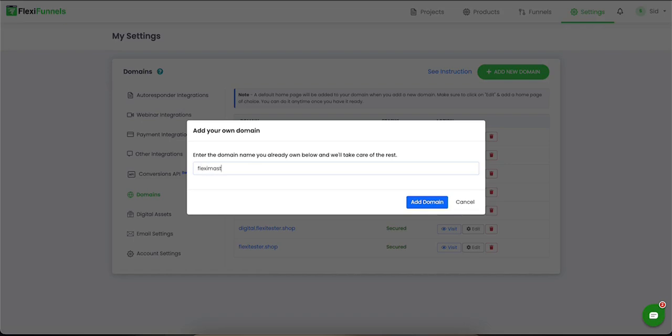Let's take the example of pleximaster.surabatnagar.in. So this is my domain, and this is the subdomain that I have added.